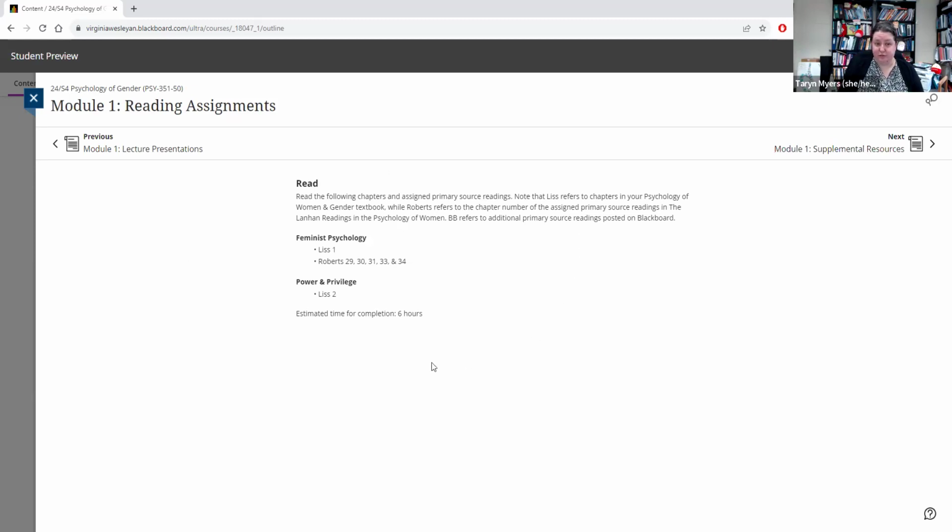This will tell you what to read. "Liss" refers to the textbook that has a white cover, and it's Liss, Richmond, and Urschel. And then "Roberts" is the one that has a green cover. It's the Lanahan Readings in the Psychology of Women.